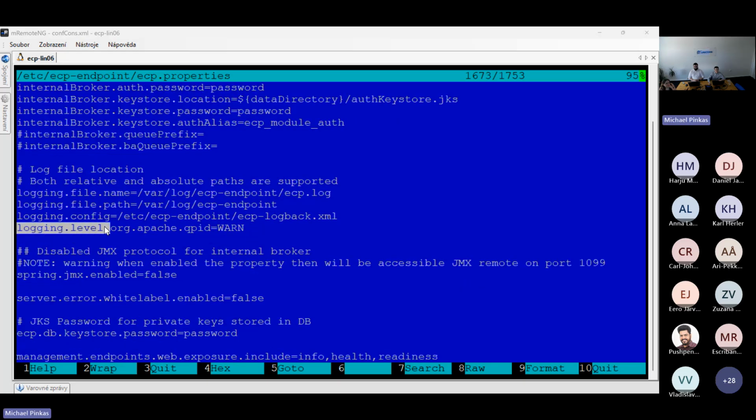Next, we can see the logging level org.apache.qpid configuration parameter, which basically tells us that for this package, we will use only the warning level. This property you can use to either suppress warning logs or pretty much any logs that you don't want to see by increasing the logging severity, or you can decrease the severity to, let's say, debug or trace log in case you are troubleshooting some issues.